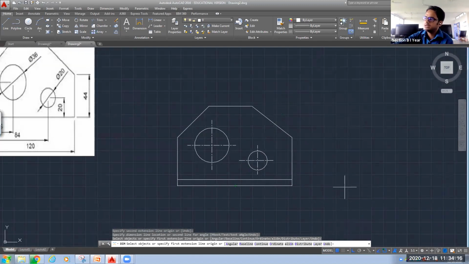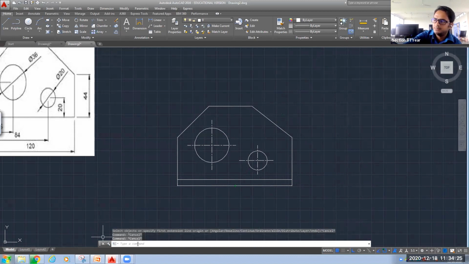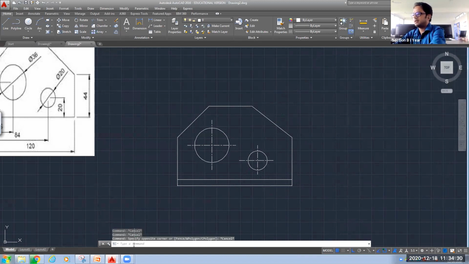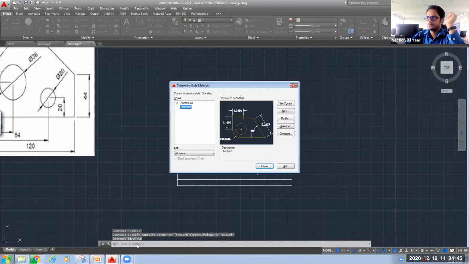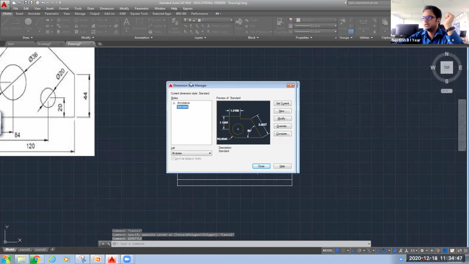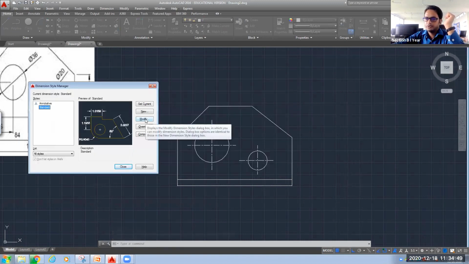So again, come out of this dimension command. In the command line, you can see it is still in dimension mode. For coming out, you need to press the escape key, type the command dimstyle, D-I-M-S-T-Y-L-E. You can see in the command line I have written dimstyle. Then press enter. One window will appear over here. You click on modify.